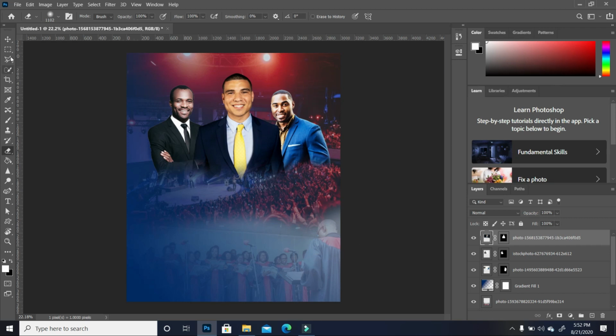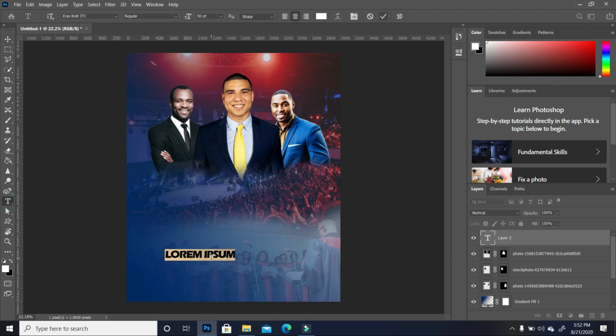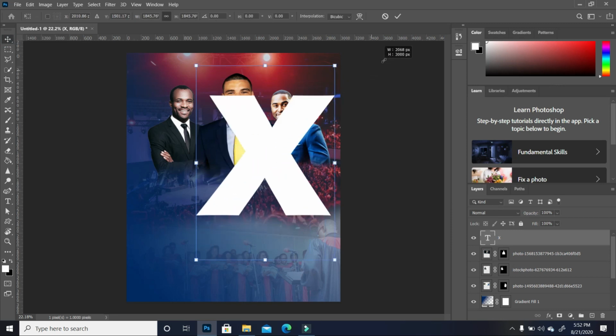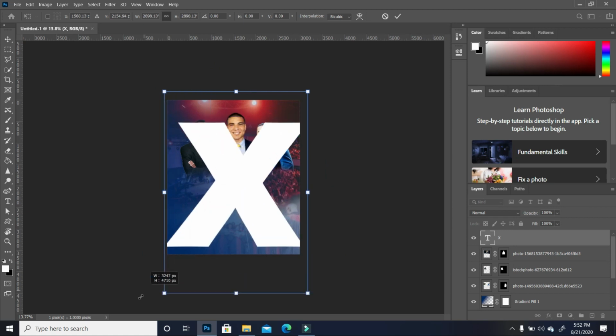Okay, so now that we have this all set, there is one more thing that we want to add to the background. So we're going to type in the word X. So I'm going to type in X cups, and notice that this font is actually Erase Bold ITC. So with my text tool, I'm going to scale this. I'm going to zoom out.